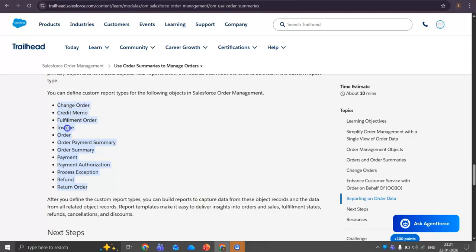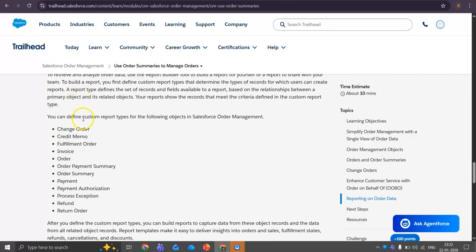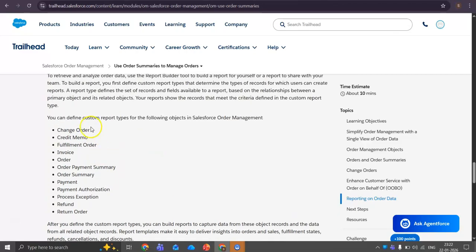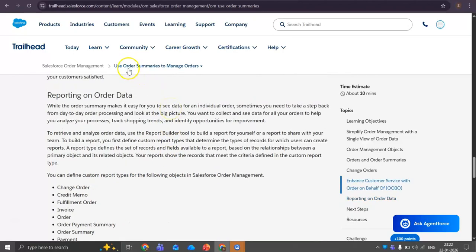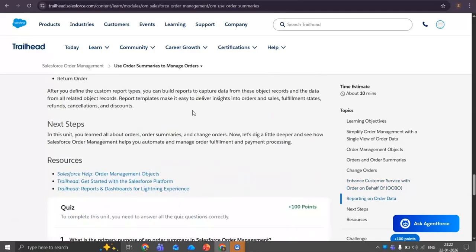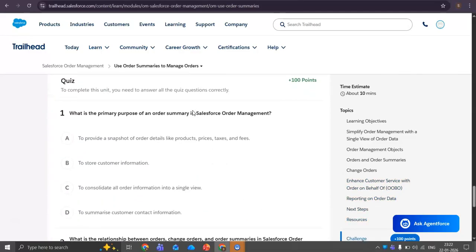I'll come to each and every one in detail in the upcoming sessions. These are some of the order management objects where we can create custom report types, and we can use this for reporting purposes. That is about custom report types. So the agenda of the session was to understand the order summaries and the change orders, and how to manage all of this. I hope you are clear with this concept.